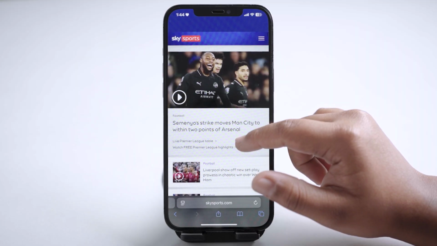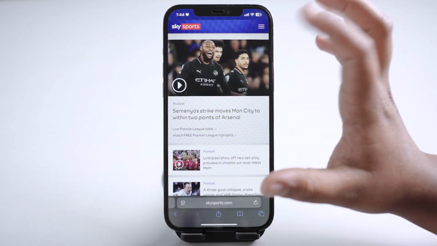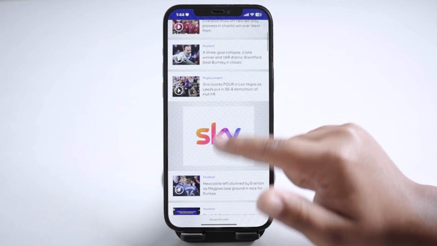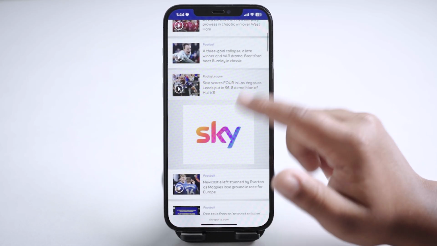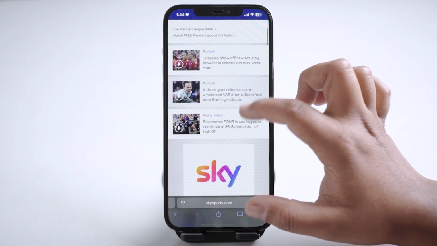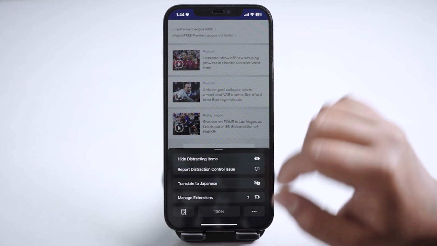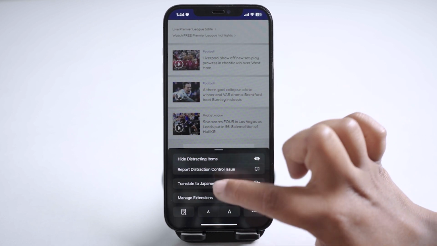Just like this, here you can see I have opened my Safari and I am on a specific page. And on this page, I can see the ad popping up right here. So if I don't want this particular ad right here, what I can do is simply tap on this red triangular icon that you can see right here. And then from here, you can tap on the option hide distracting items.